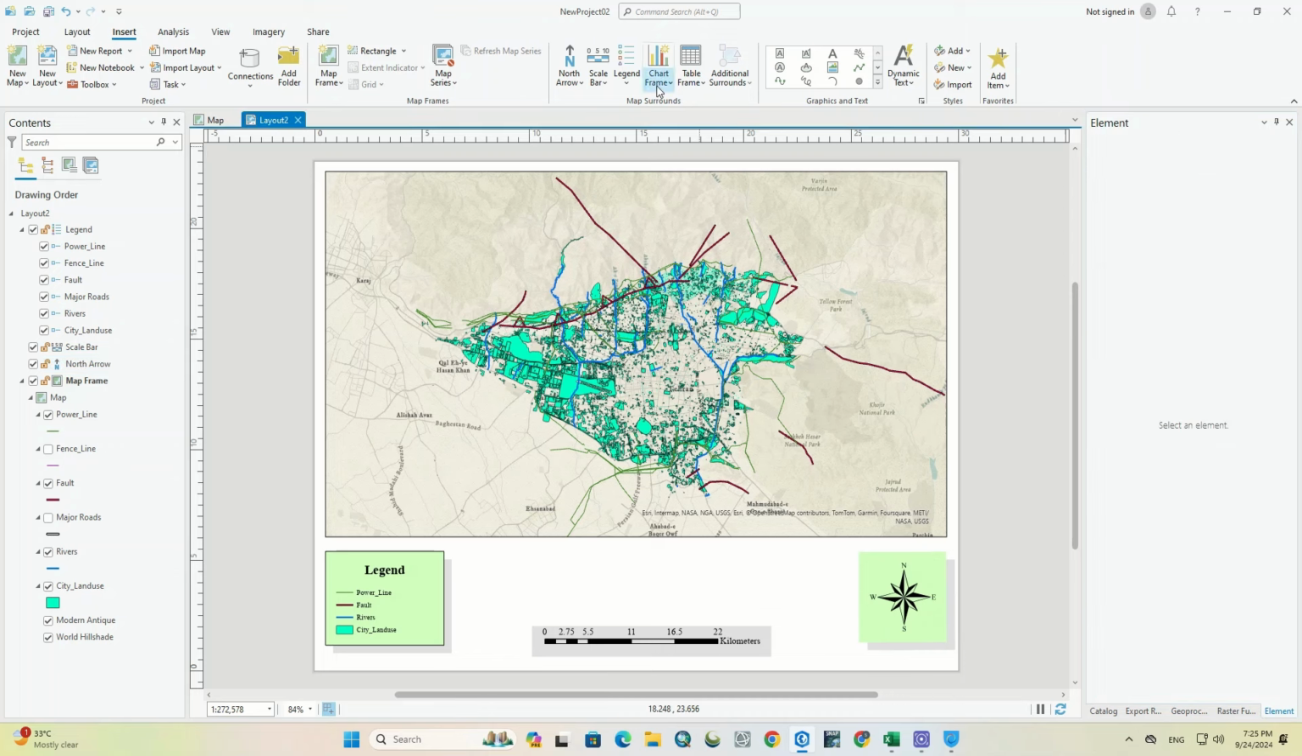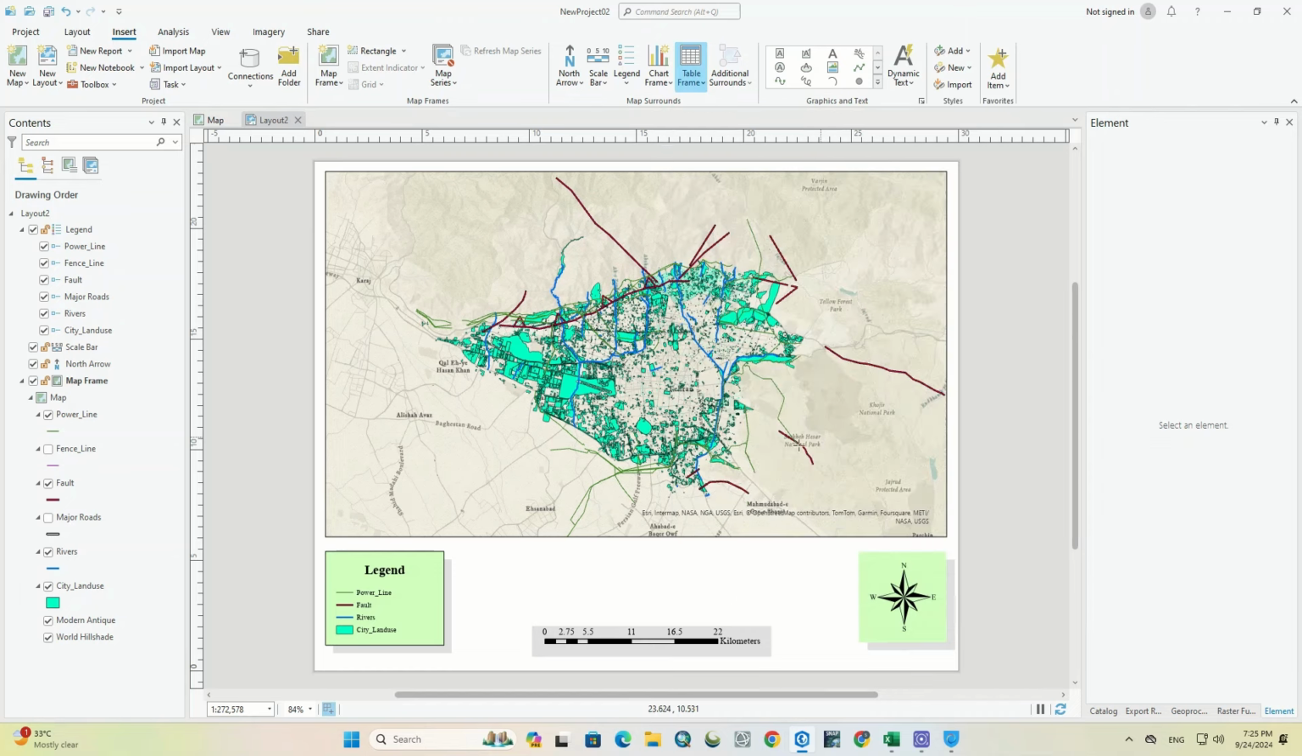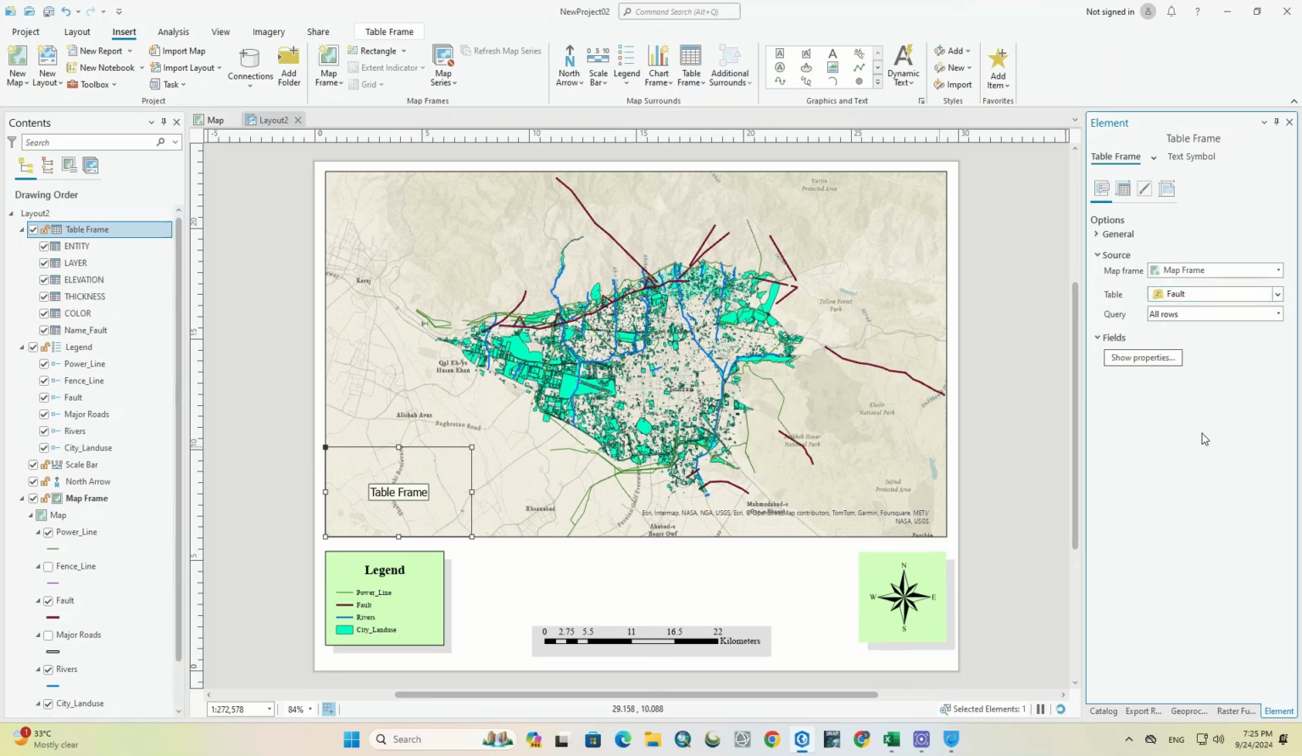One interesting feature is adding a table to the map, which is rarely available in other software. Using the table frame option, you can add a table to the map. After drawing a polygon, the element pane opens that you can determine which table and field should be displayed on your map. In the contents section, all the fields are specified. If you don't need any of them, you can turn them off so that they are not displayed.